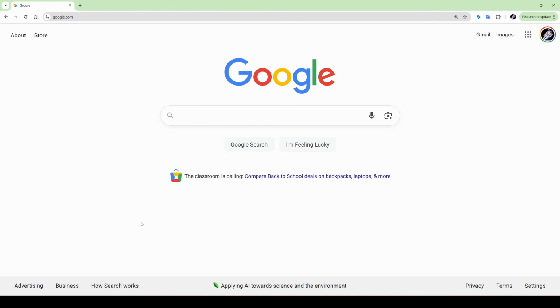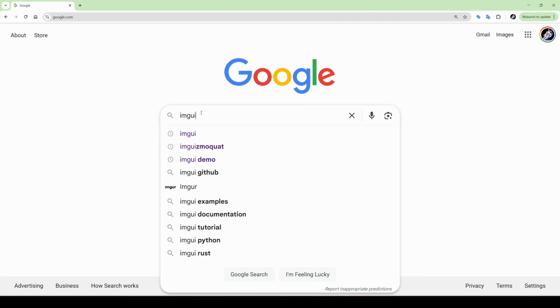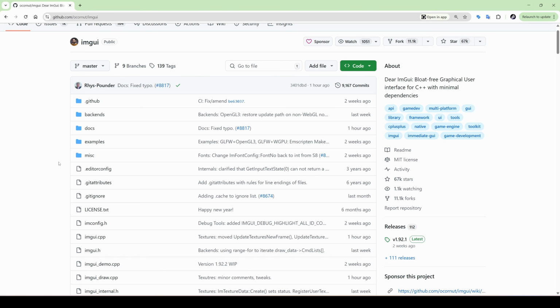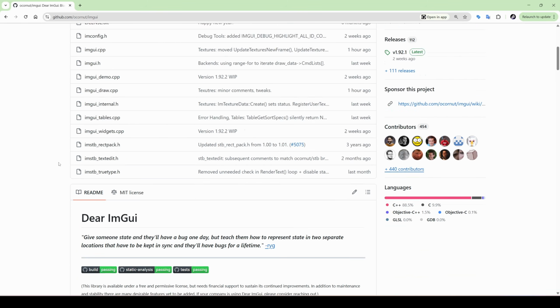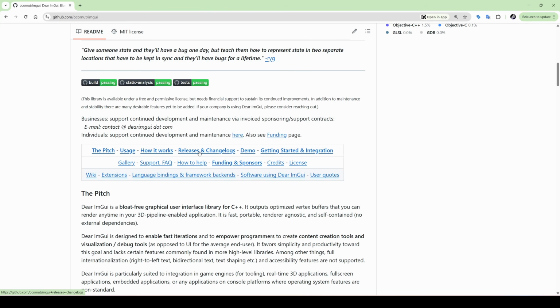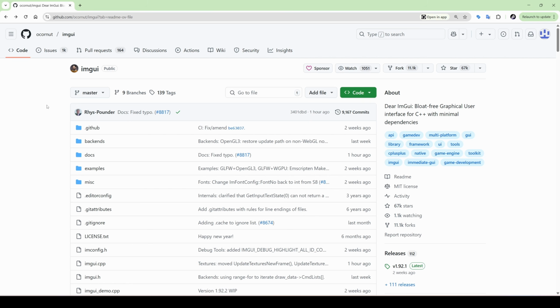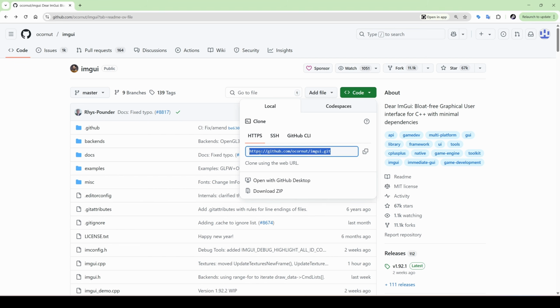Okay, let's start by installing ImGUI. Search for ImGUI and go to their GitHub page. Now, in terms of installation, they do have a release page with zip files, but this is only for the demos. So anyway, I think the best way to do it is by simply cloning the repo. Get the location and clone it to your machine.